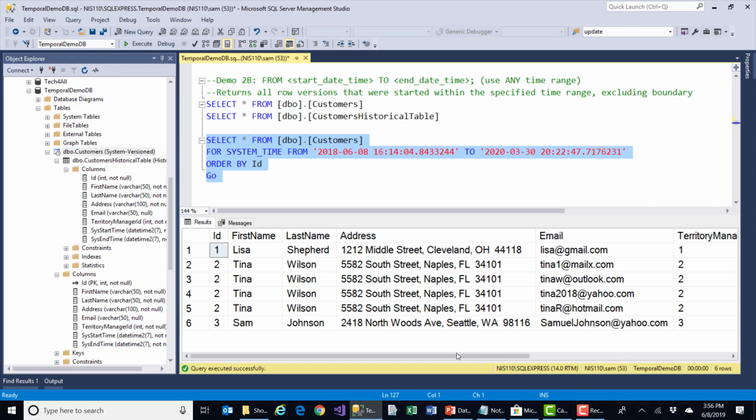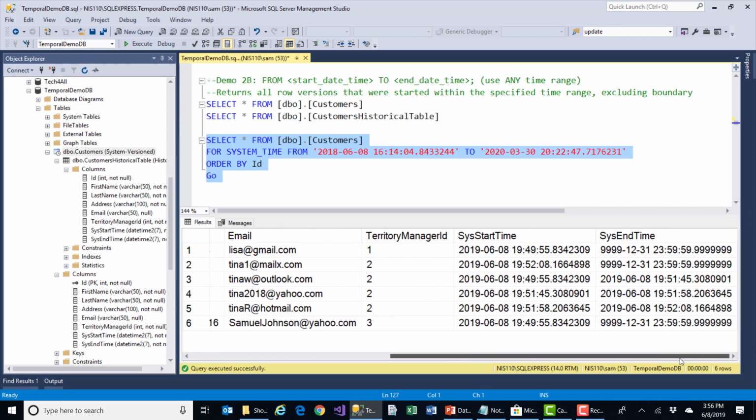To help make a little bit more sense out of it, I need to look at the sys start and sys end time. So looking at it, I see that obviously these are set to infinity, so essentially they're still active. Whereas here, it shows me that these records expired at this point in time.